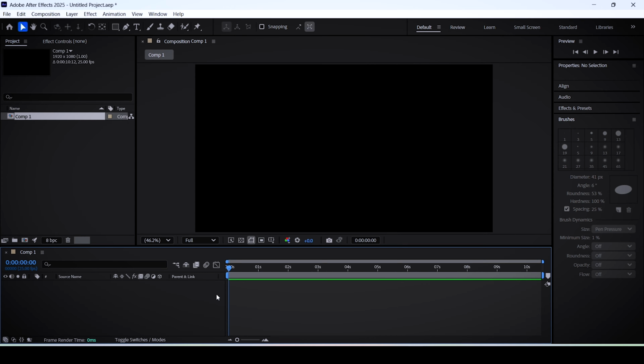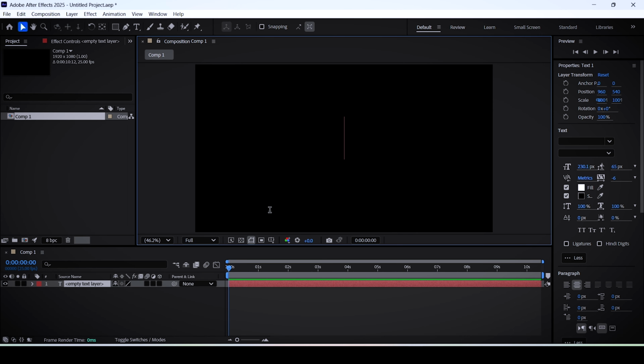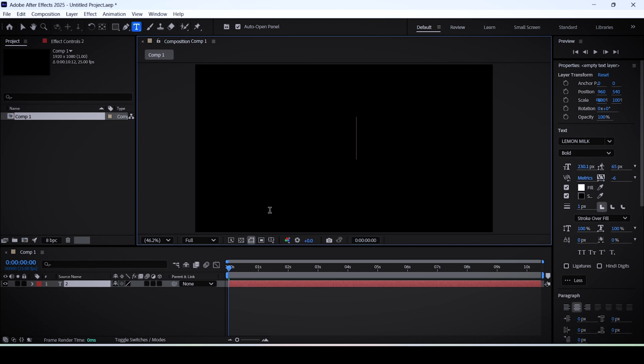Today I'll show you how to make a vertical scrolling timeline inside After Effects. So let's begin by creating a text layer. Right-click this area, New, and then Text. Type in the date you have in mind for your animation. This could be a year, a month, whatever.